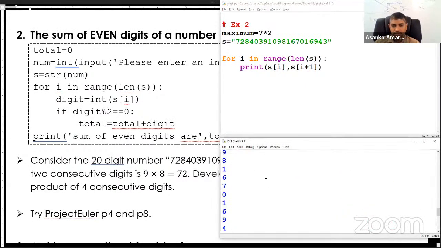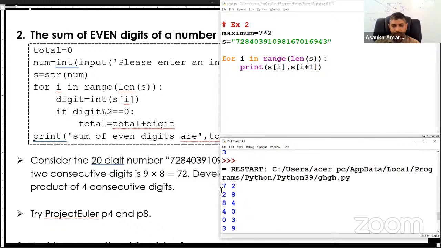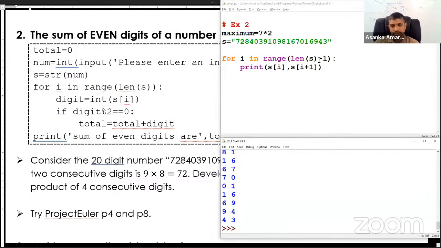The last step: first 2 digits are 7 2, then the next 2 consecutive digits are 2 8, likewise, but here we have to put minus 1, then we will stop 1 before the last one. What we want is their product. මේ දෙකේ product එක තමයි ඕන.